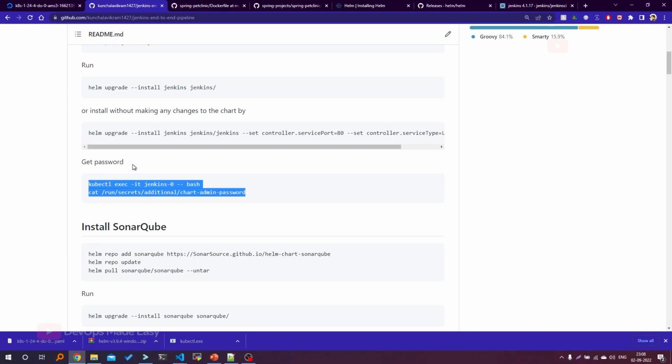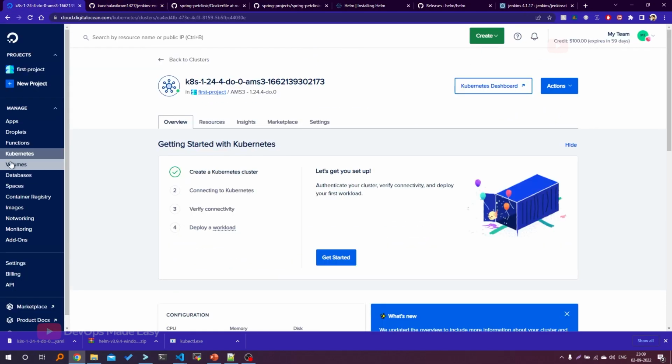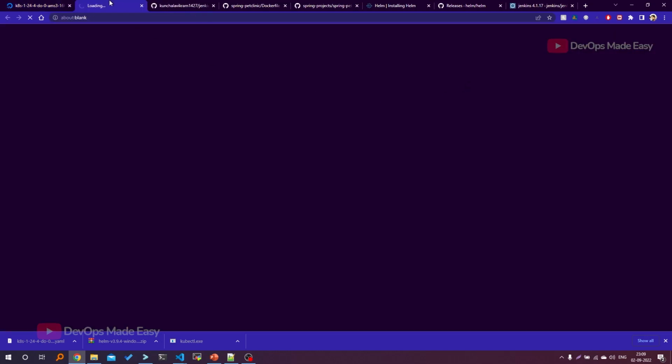So I'll go back to my DigitalOcean. If you see on the Kubernetes landing page, there is this Kubernetes dashboard. Just click on this Kubernetes dashboard, and it will open the in-browser version of the popular Kubernetes dashboard.